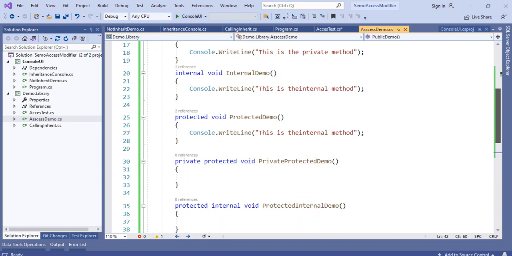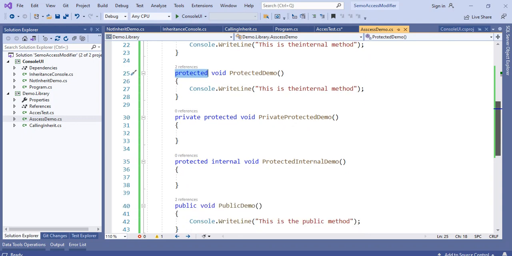And if we add protected, I think now you have an idea. Protected means we can access only its subclasses, or its derived inherited classes. Okay, so we can access this namespace and this namespace also. So next I move to private protected.